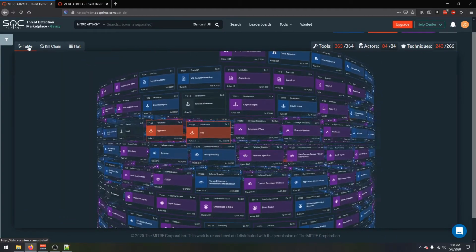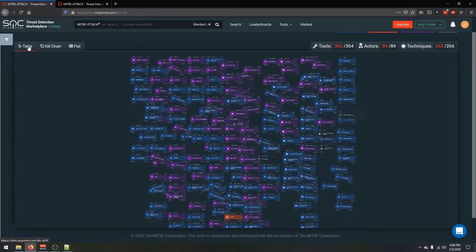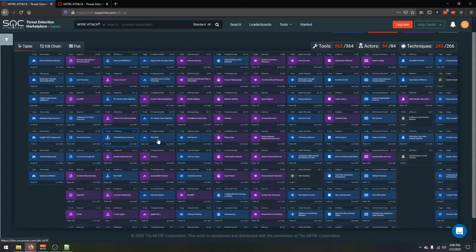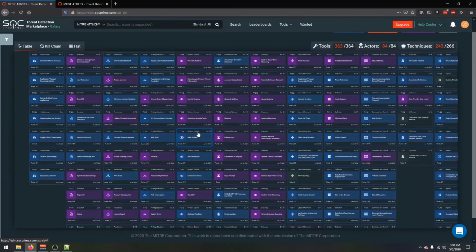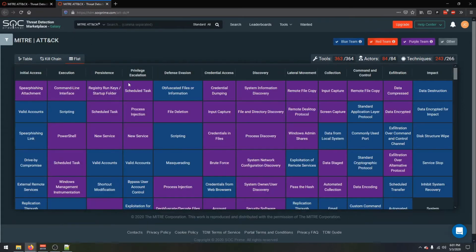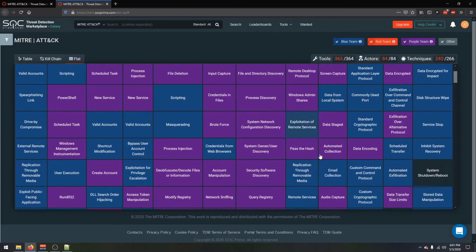The next mode is table. And this is also kind of a visually interesting mode that has some cool animations going on. The mode that is probably going to be the one that you're going to spend the most time in is going to be the flat mode. So the flat mode looks like this.